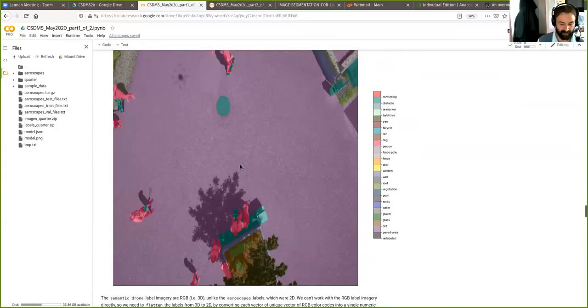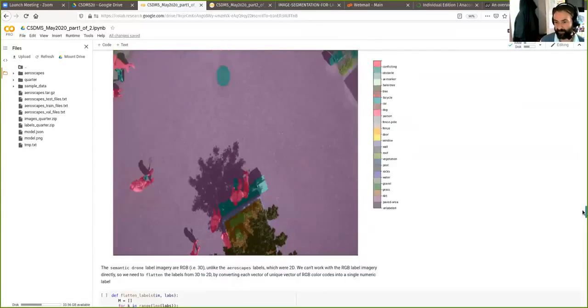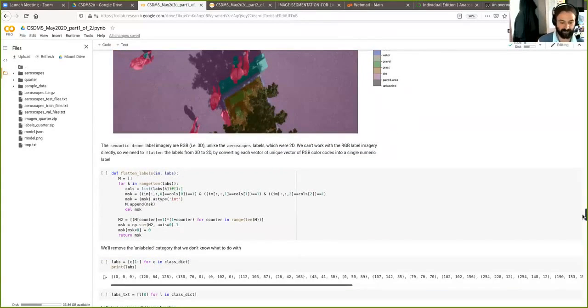But the problem we have with this type of data set right now is that these are colors. They're in RGB color space, and we need to turn them into labels that are just integers that we can feed to our model. The model is not going to understand what to do with a color vector. It just wants an integer for every class.